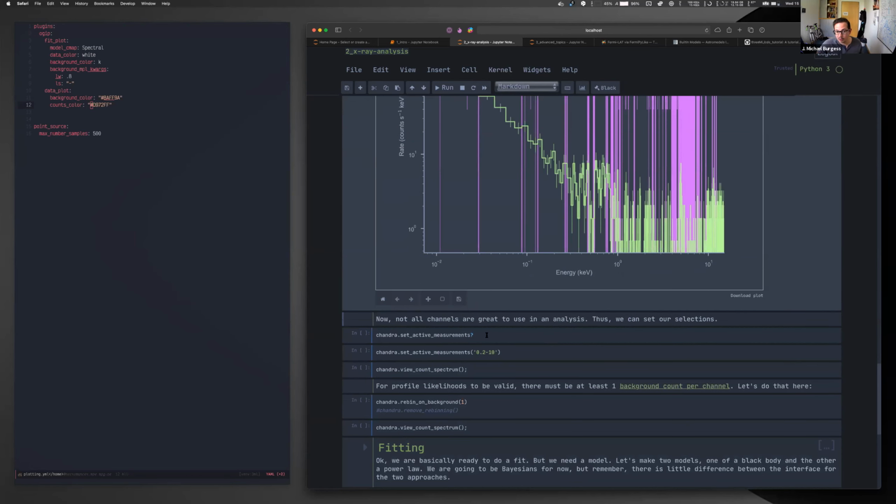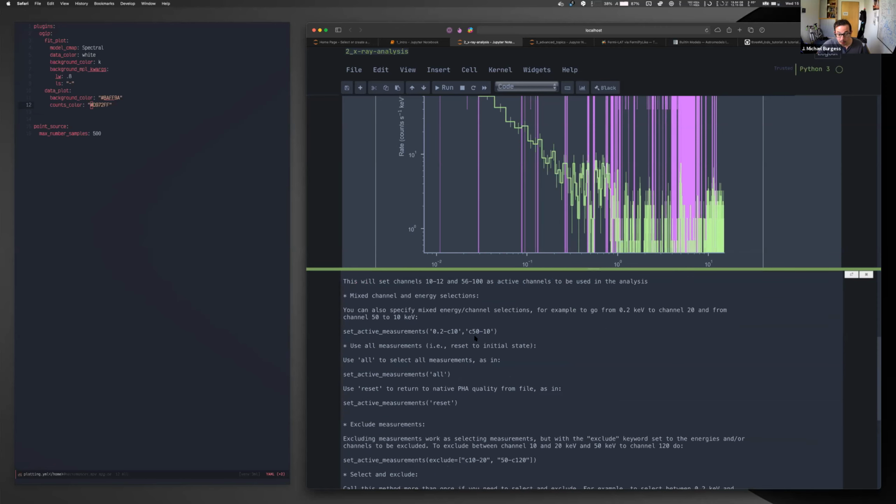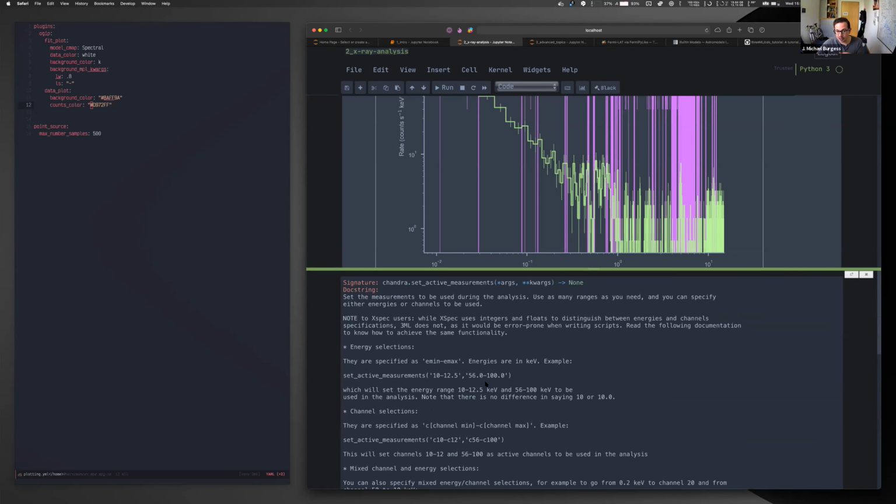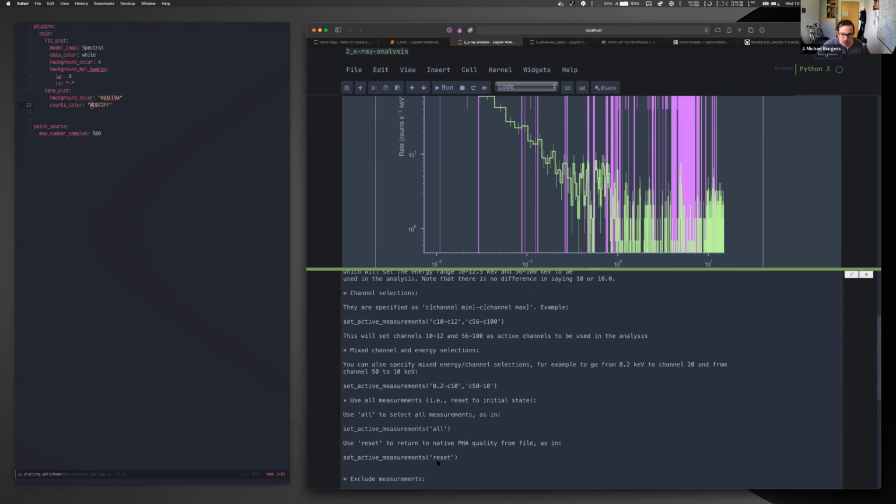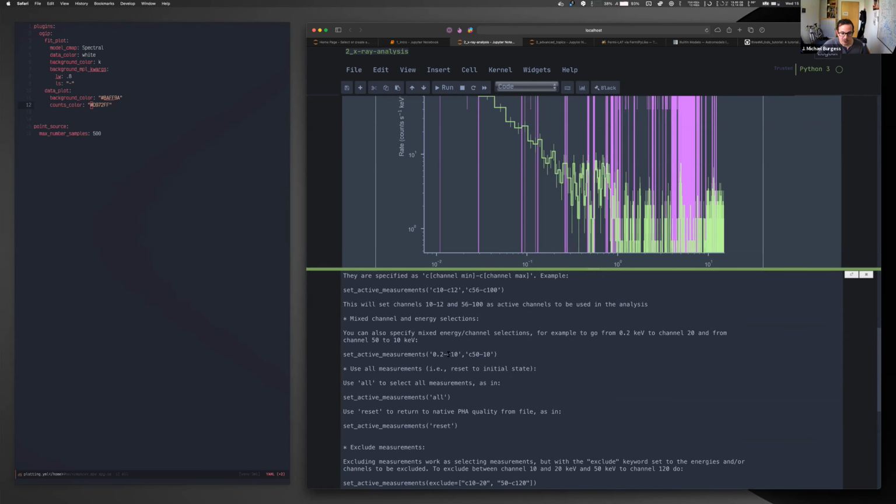If you want to now choose which measurements, what channels you want to use, we tried to make this mimic a bit the XSpec output, at least for people that are familiar with that. But there are a lot of ways that you can set channels. So I encourage you to look at the help function for choosing the channels, which is set active measurements. There's a lot of details on all the different things that you can do. You can choose combinations of energy and channel, etc. Just read the documentation here.